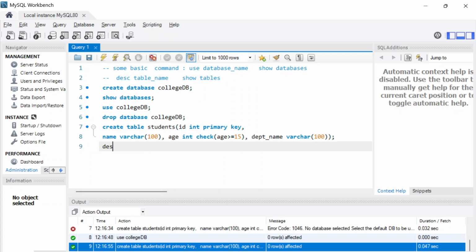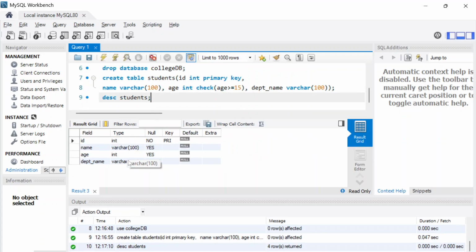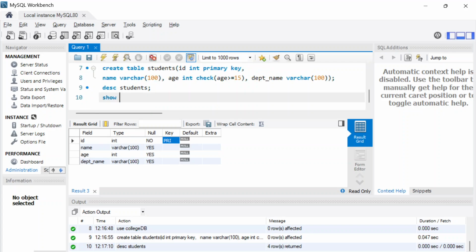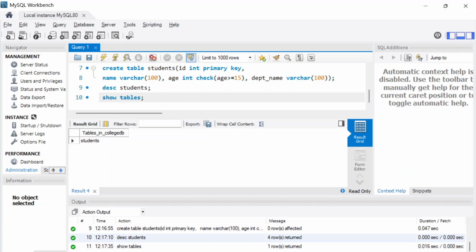When we want to see the description of the table, as we told here, we just use DESC table_name. The table name is students, Ctrl+Enter. Here you can see the description of the table that we have given: id, name, age, and department name, with the type and key as well. Then we focus on SHOW TABLES, to see how many tables are inside the college_DB. Here you can see there is only one table, students.